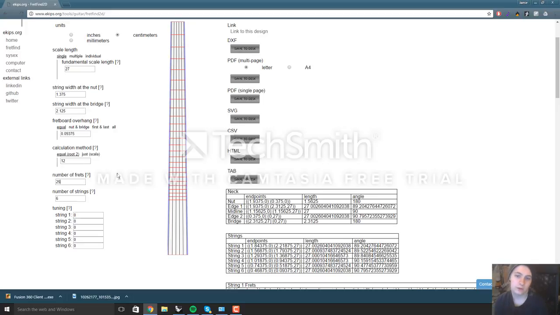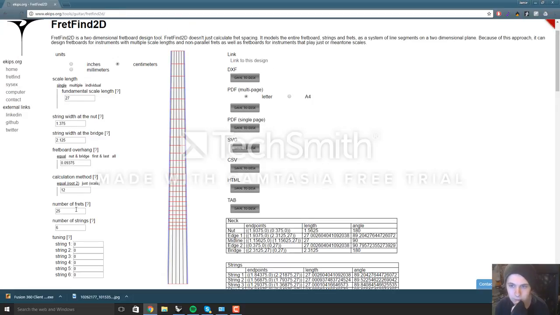Whatever fret number you're doing, you want to add one extra so you have fretboard overhang at the end. You don't need to worry about any of the other numbers. Once you've got those two, you just want to come over to the DXF option and click Save to Disk.